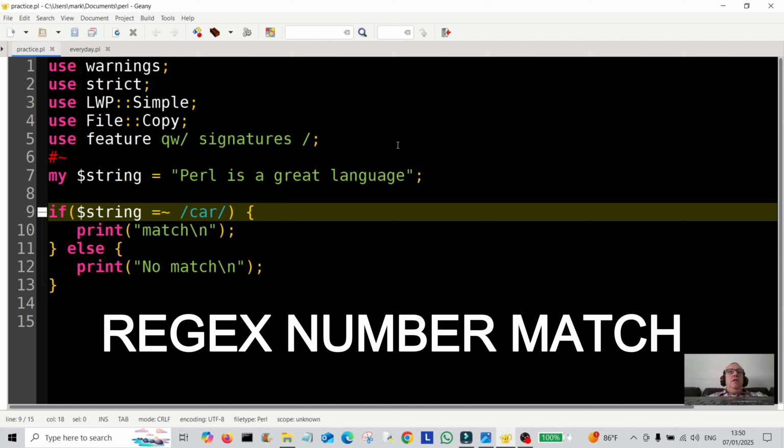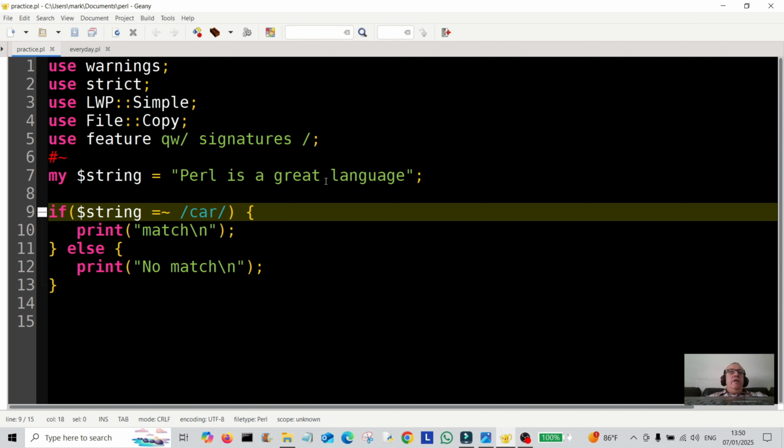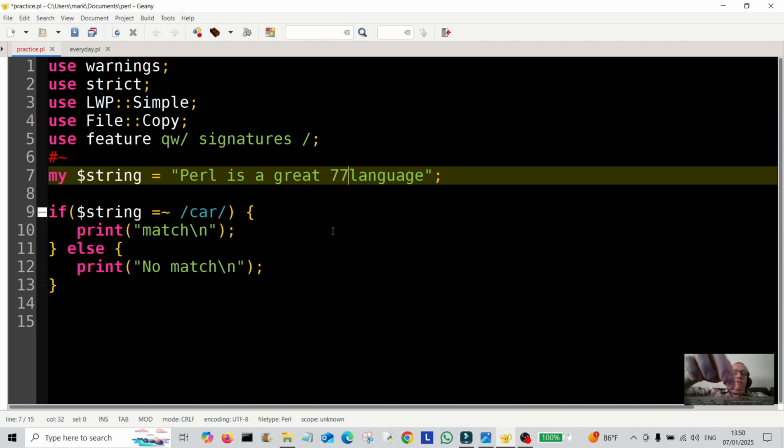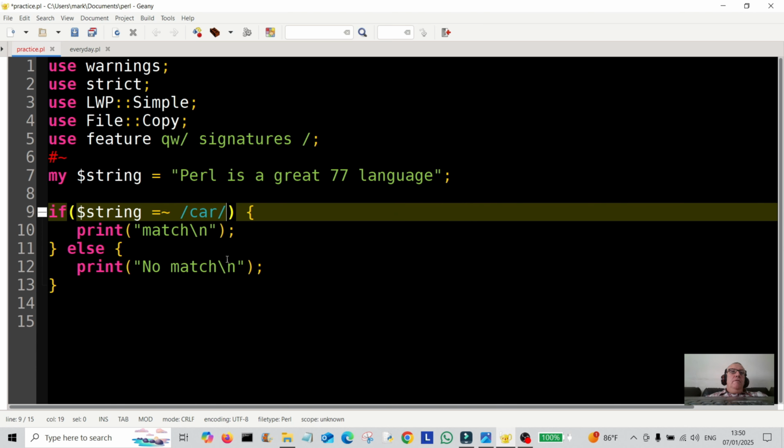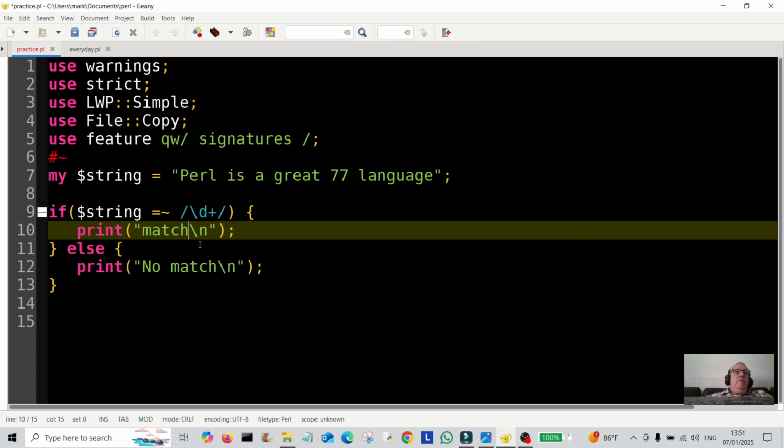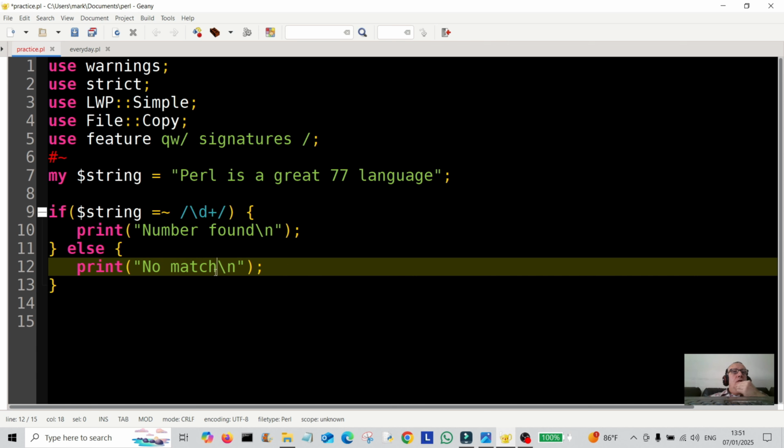Okay, we're going to check to see if this string here has a number in it. So I'm just going to put a number in it, 77, just hide it in there. And we're going to have to change this pattern matching here. So what we can do is backslash d and a plus here, and then we have to escape it, and the \d+ here is going to match any kind of numerical numbers in there. So we're just going to change this. We're just going to say number found, or else number not found.